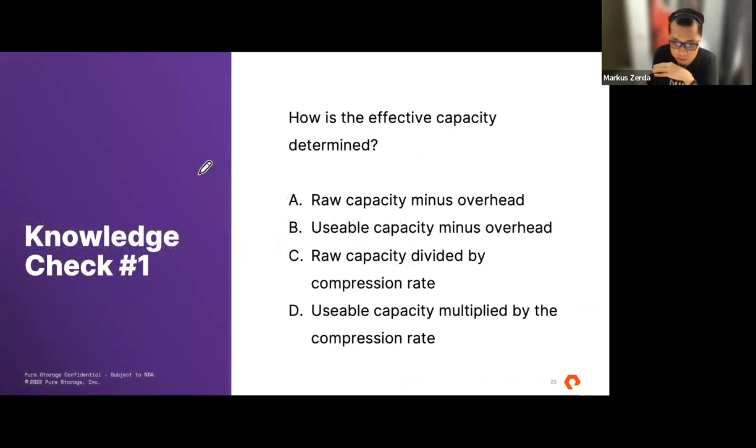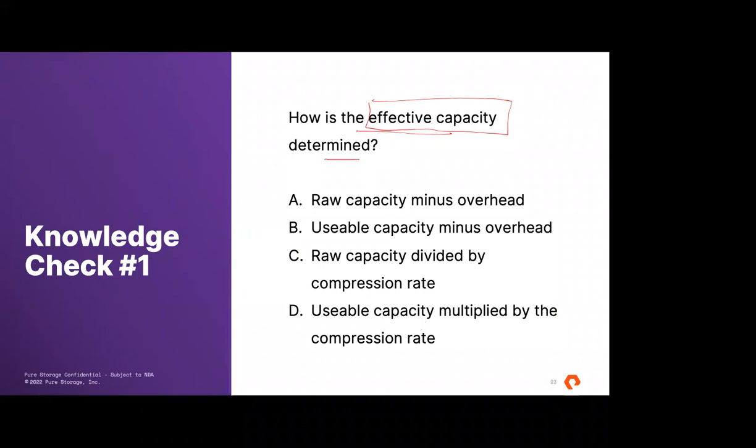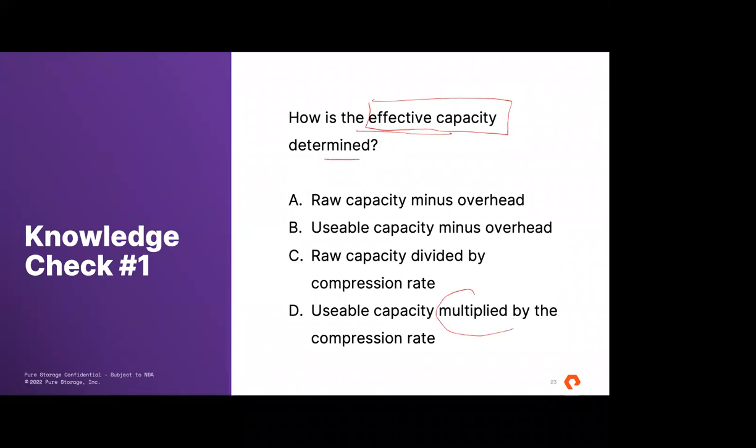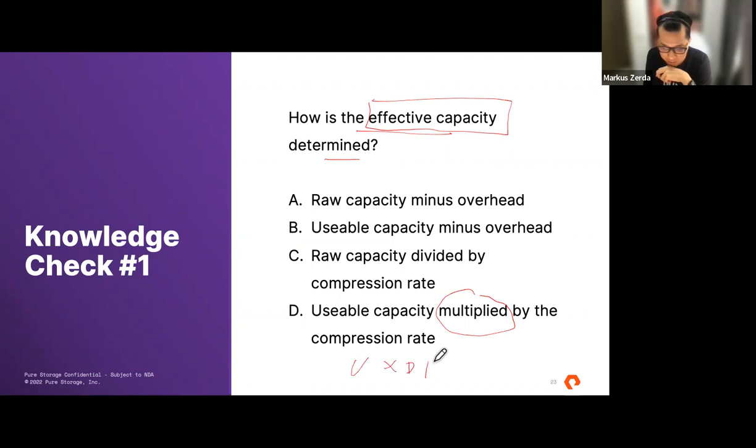First question. How is the effective capacity determined? I talked about this earlier. A, B, C, or D? C, raw capacity divided by compression? Wrong. It's multiplied. Yes, D. Usable times the DRR. Correct. So it's D.